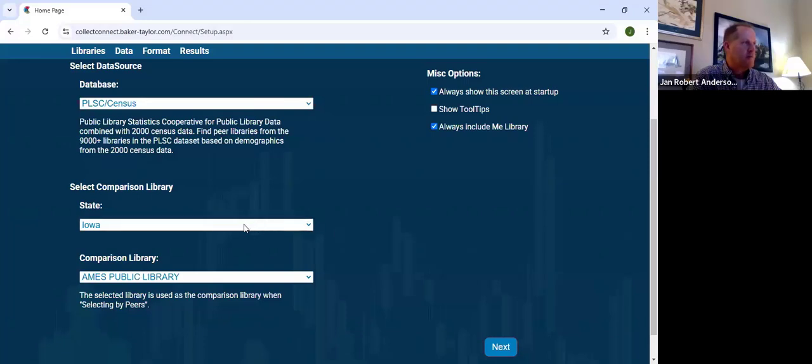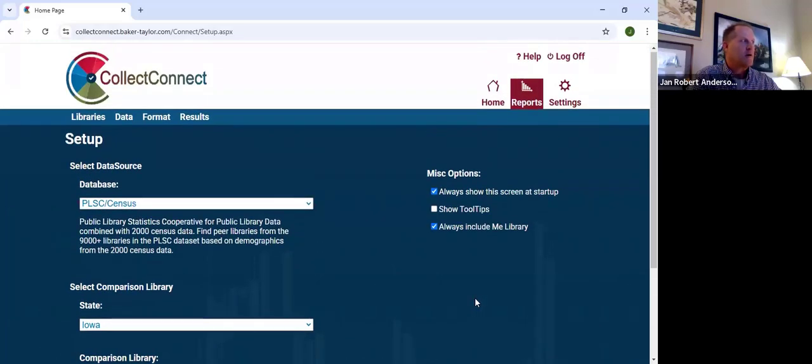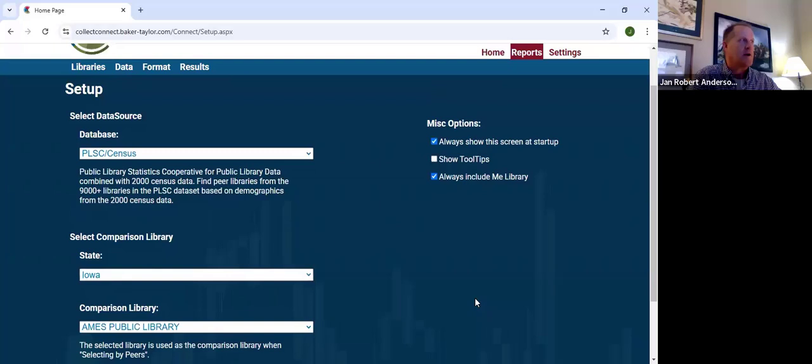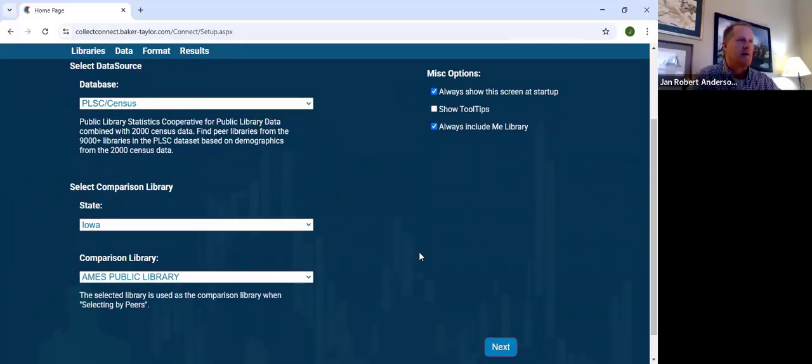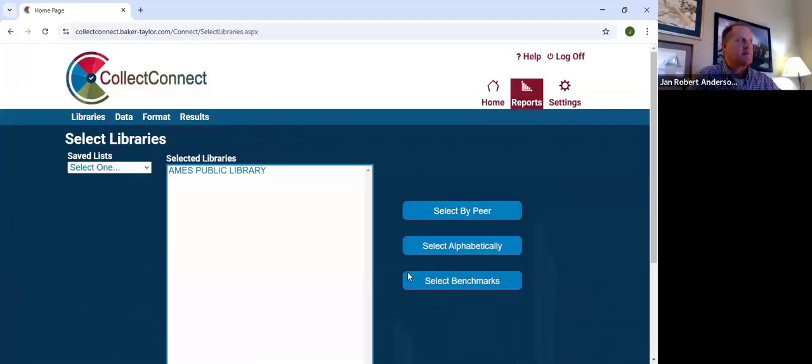So just for some examples today, I hope it's okay, I'm going to identify myself as Ames Public Library to work us through a couple of examples here. And again, I've done a lot of talking, but that's really all you have to do on this initial setup screen. And I'm going to go ahead and click Next down here at the bottom. So that advances me now to a page titled Select Libraries. So this corresponds with our first step up here on the menu bar at the top.